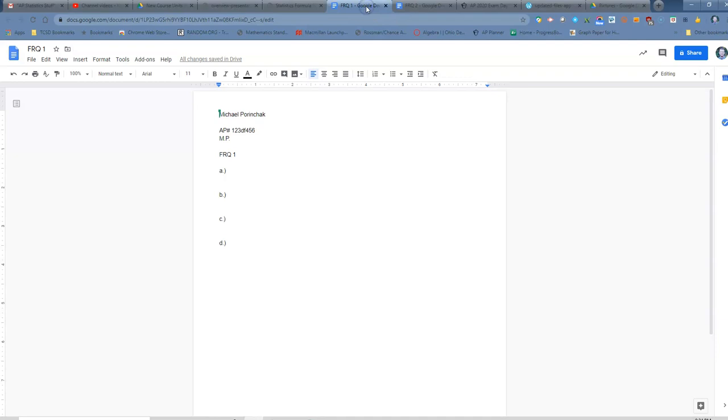Now, if you want to use Microsoft Word, that's fine. Have a Microsoft Word document open that has the exact same information all ready to go. And again, I'd recommend having 2 of them open.